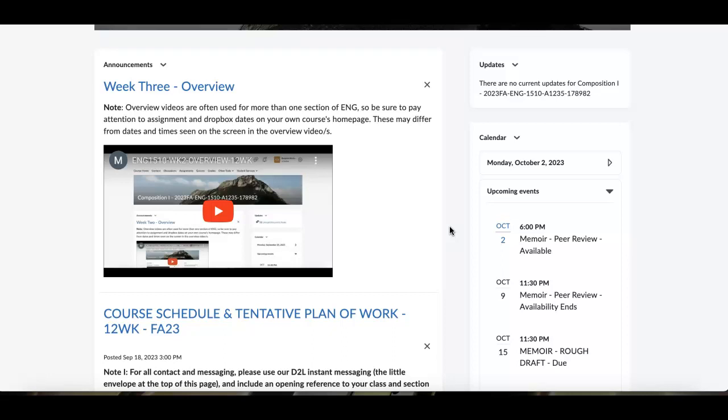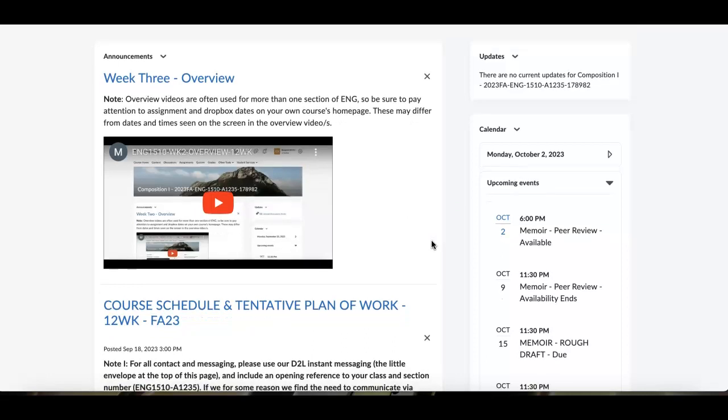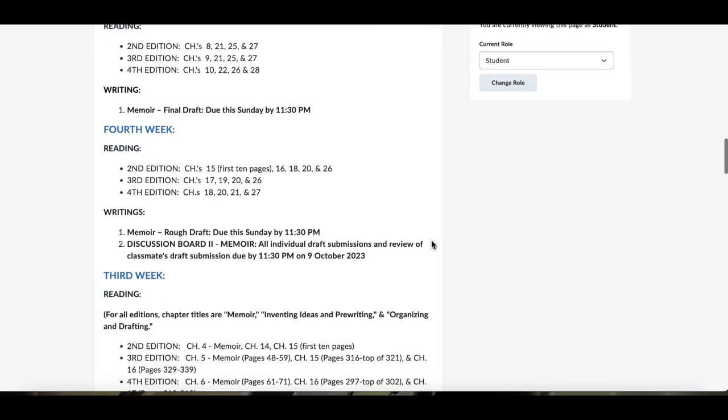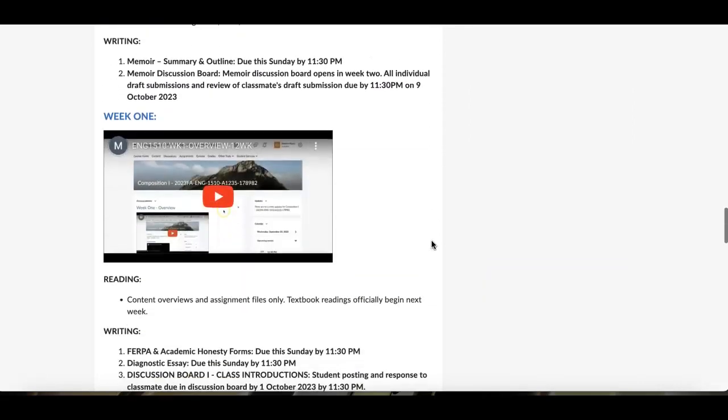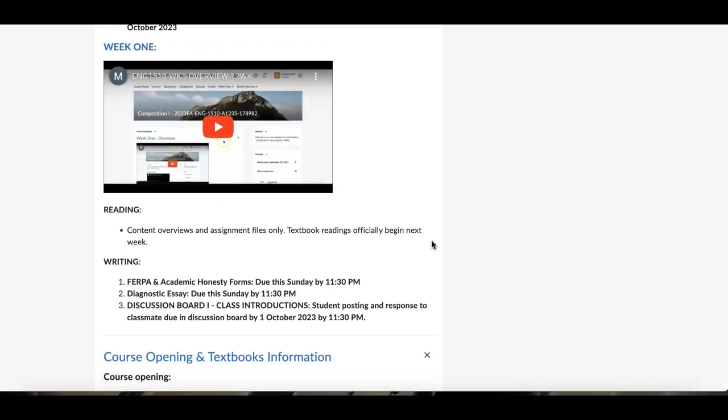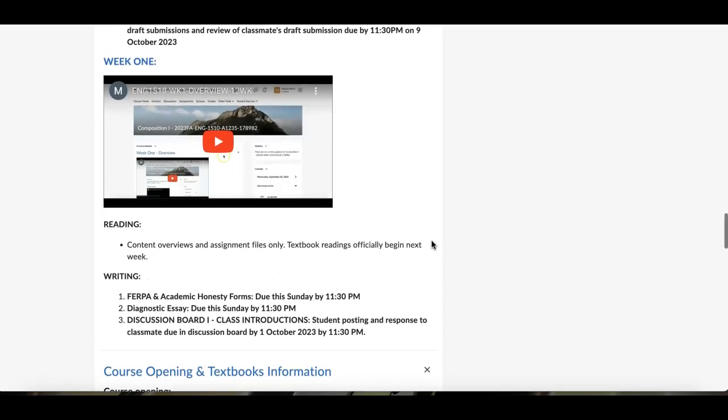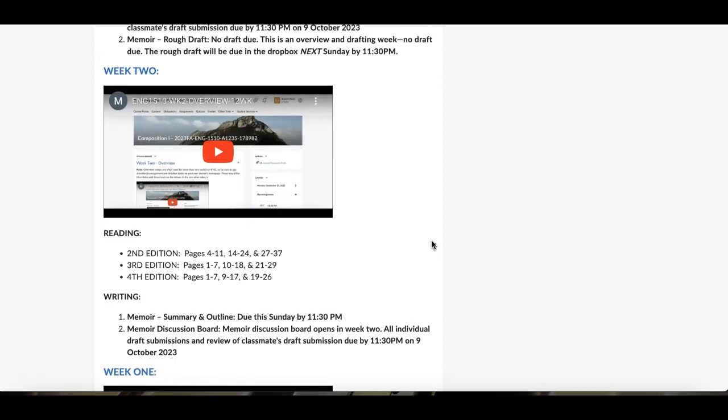Now, that aside, the majority of students seem to be following along just fine, doing the majority of the work and getting it done correctly with the guidelines. This week we had the opening of the memoir components and students submitted summaries and outlines. Now we're into week 3, so if we go down here into the course schedule, weeks 1 and 2, the overview videos have been moved down to their corresponding weeks, along with those instructions that remain there, so you can still review those at any time that you need to.